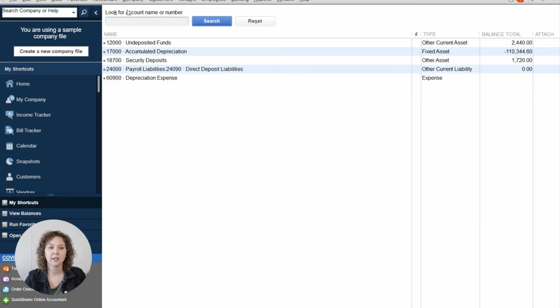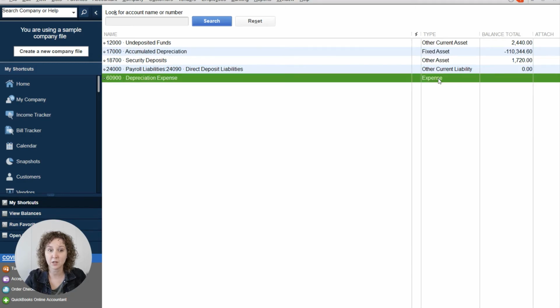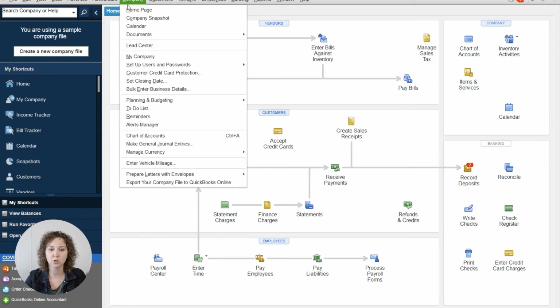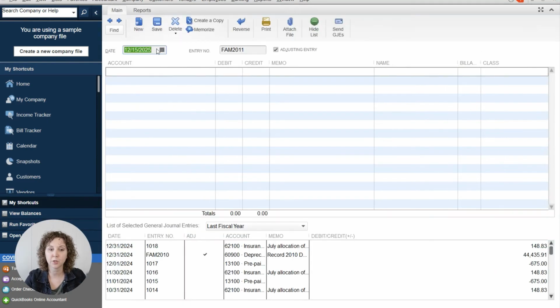Okay, so now we've set up both accounts: accumulated depreciation, which is a fixed asset, and our expense, depreciation expense. Now we're going to go in and do the journal entry. So you're going to go under company, make general journal entry. You will have your report from your tax professional. Typically, depreciation is done at the end of the year. Okay, so in this example, we're using 2024 dates.